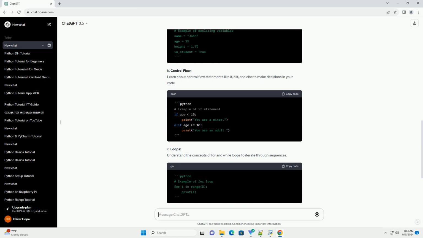A. Codecademy's Python course. Codecademy offers an interactive Python course that allows you to learn by doing. It covers the basics and gradually introduces more advanced concepts. B. Python.org's official tutorial. Python.org provides an extensive tutorial for Python beginners. It covers everything from basic syntax to advanced topics, making it a comprehensive resource.